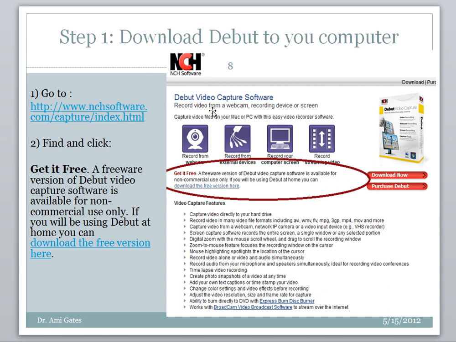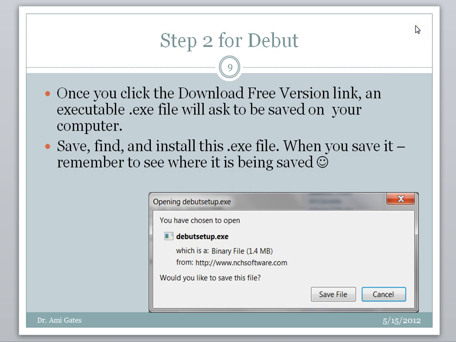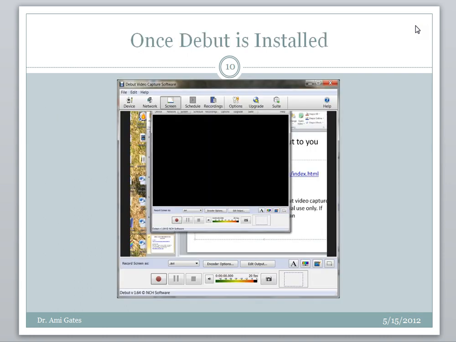Once you click that link, you'll find that an executable is offered to be saved onto your computer. This is the Debut executable. You need to save this file, remember where you saved it, and then you need to find and double-click this file to run the executable, which downloads the Debut software right onto your machine. Once you download Debut, you can open it up on your computer. This is what Debut looks like when you open it up on your computer. And it has a lot of very fun tools and options.